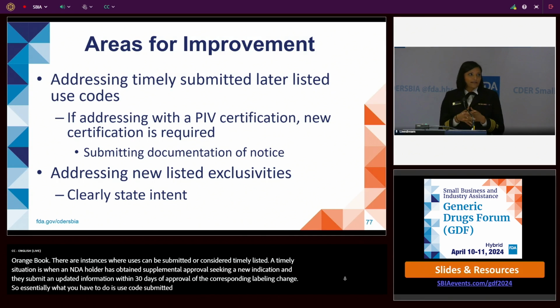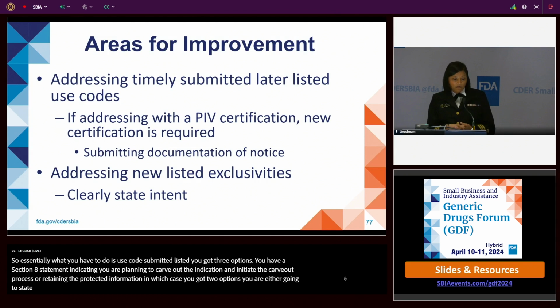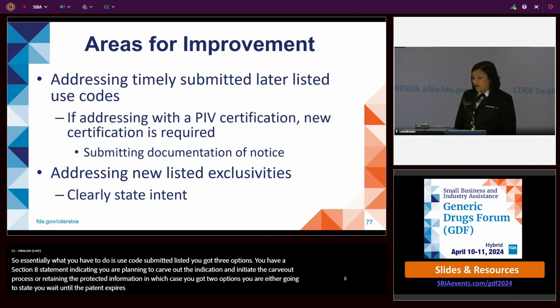You're either going to submit a Section 8 statement indicating that you're planning to carve out that indication and initiate the carve out process, or you're going to be retaining the protected information, in which case you've got 2 options. You're either going to state that you're going to wait until the patent expires and submit a paragraph 3 certification, or you're going to challenge the patent and submit a paragraph 4 certification. Either way, you must be consistent across all patents that are associated with that use code or similarly worded use codes.